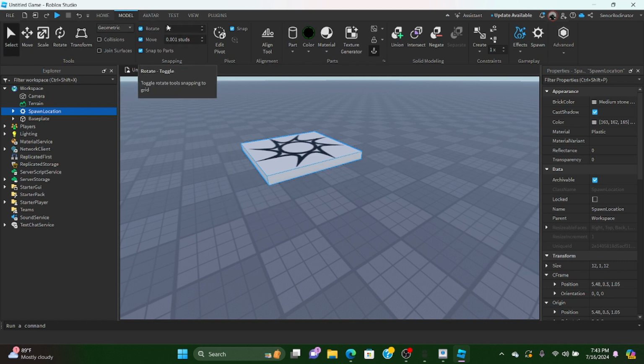Next is where you can change how much you rotate something. I normally keep it at 5 degrees. And for movement, I normally keep it at 0.1. But if you're doing something more precise, I have it at this. And for just getting scaling, general scaling for a game, I would do 1 stud.